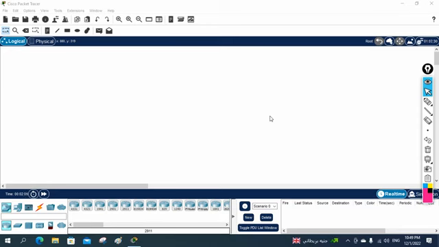Hello everyone, so now we are going to learn how we can configure the DHCP server on a Cisco router. We are going to take one Cisco router and configure DHCP on it. I will take this router 2811. Imagine this is your DHCP server. How can we make this router a DHCP server?